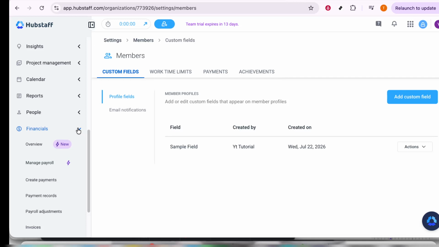Once you've clicked on the arrow, a drop-down menu will appear. In this menu, look for the Payroll Adjustment option. Hubstaff has streamlined this menu so that finding your required function should be quite intuitive. Clicking on Payroll Adjustment will bring you to a new page where you'll execute your adjustments.